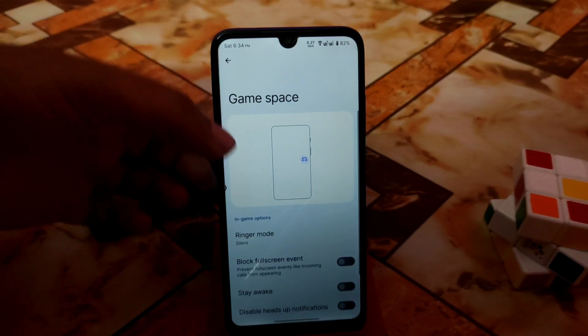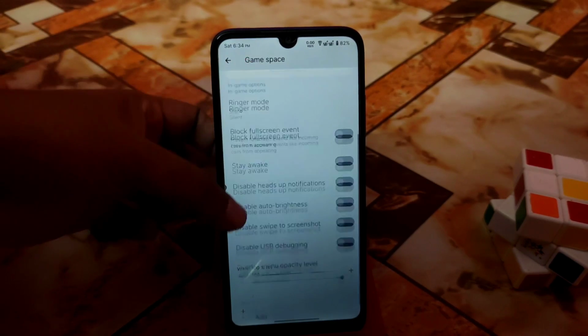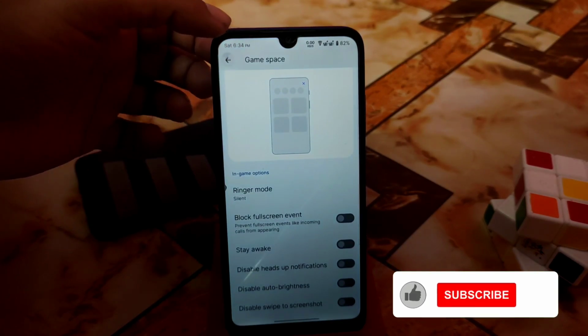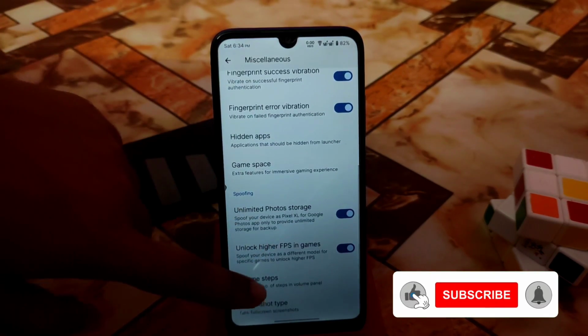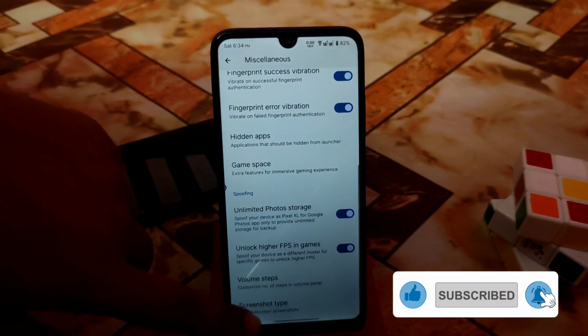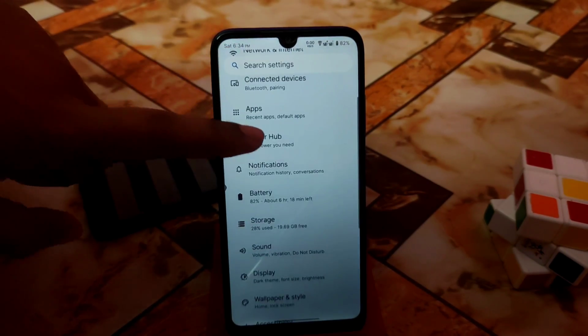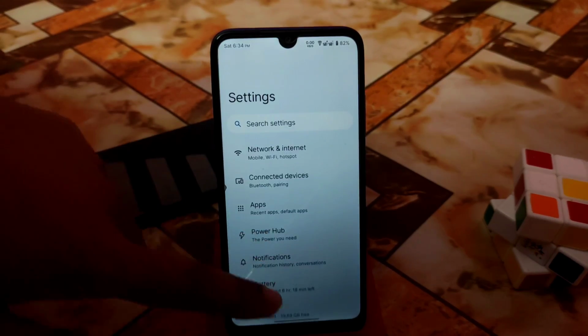And here is the game space, a new game space is available, and if you want to enable that one, of course you guys can do that, no problem. And here is the volume steps, you guys can select manually, and here are the screenshot types, all these things. And after that we have the apps and network section as usual.